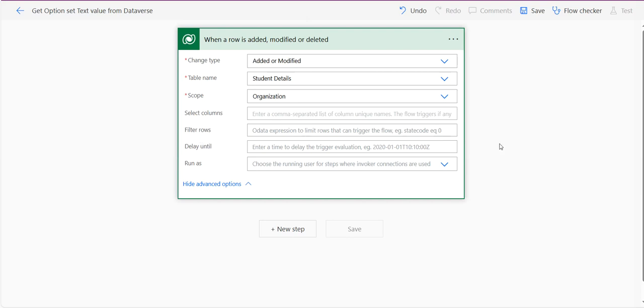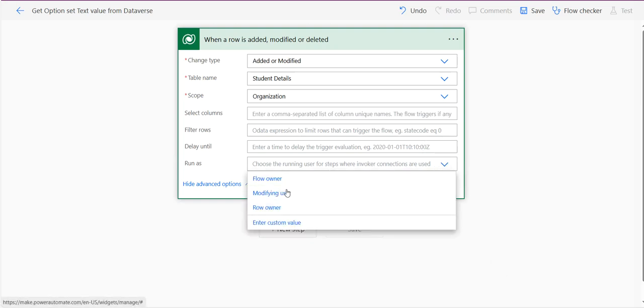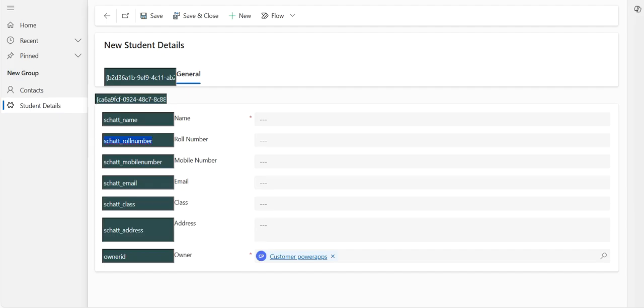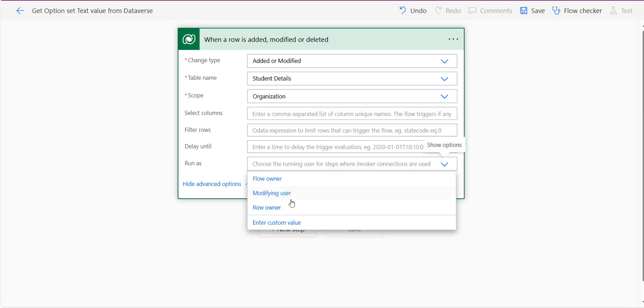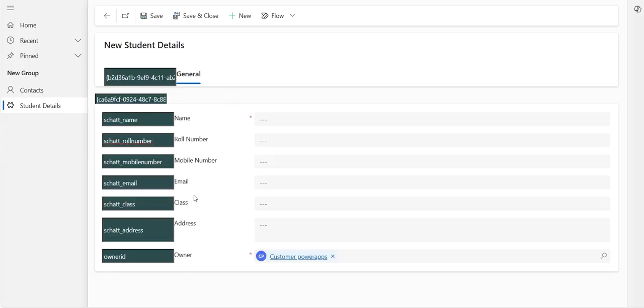Next, filter rows. We can filter these particular records also. For example, if you make state code equal to 0, meaning status equal to active records only, we can filter like that. Then delay until and run as. Run as can be flow owner, modifying user, or row owner. When you select row owner, only when the record belongs to that particular owner will this flow trigger. Modifying user, flow owner, when for example this is created by some person.